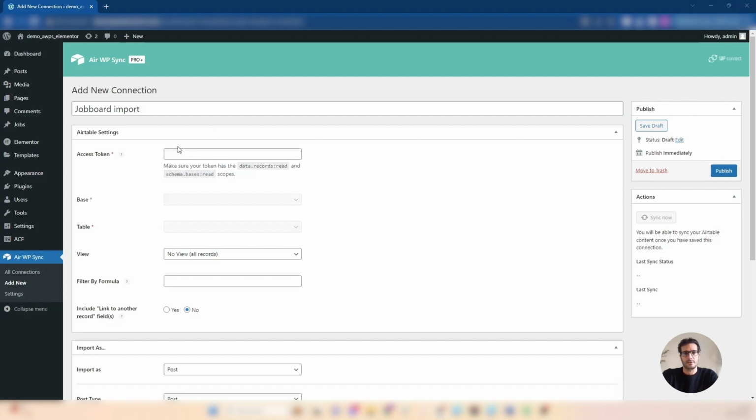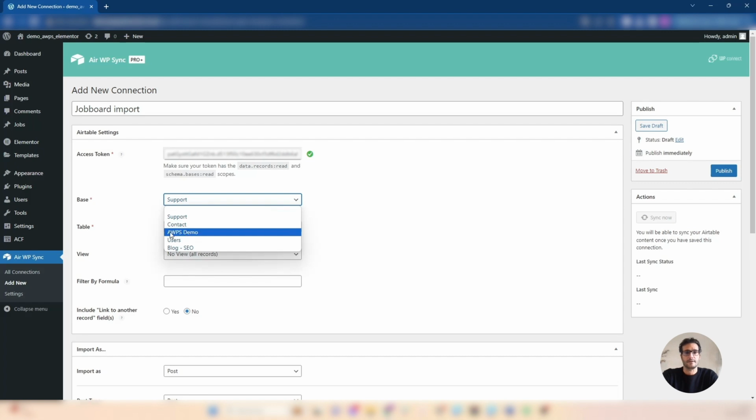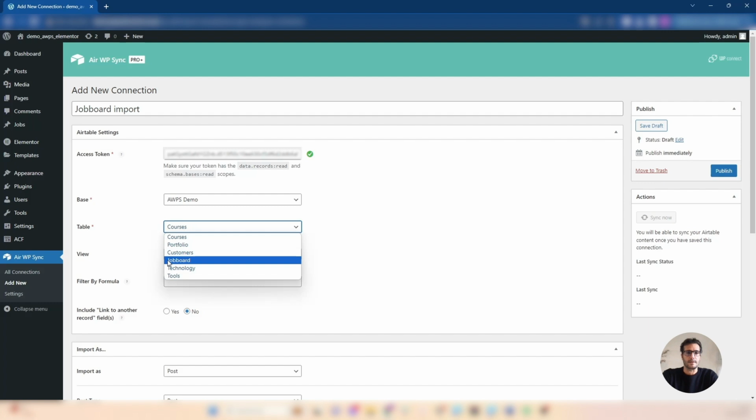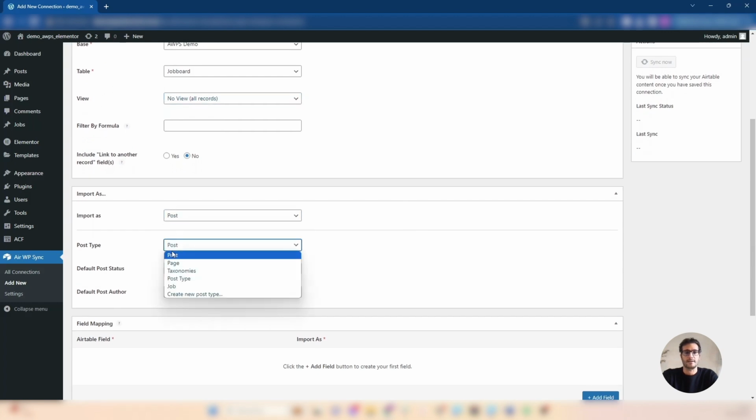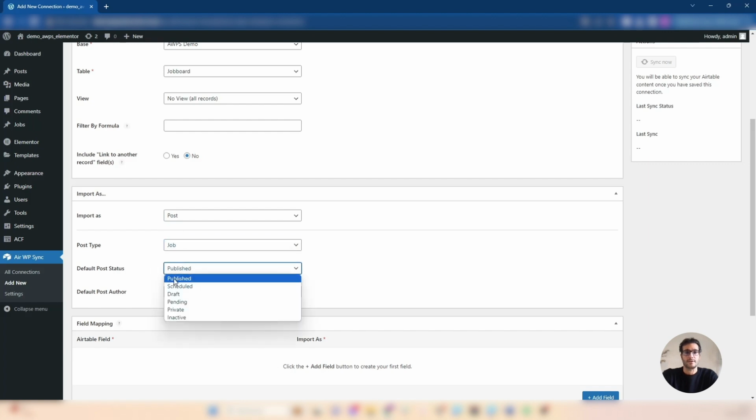Enter the access token that I created in Airtable, which will then directly fetch the database. I select my database, the job board table, and the view. I only have one here, so I choose the correct view. Next, I select the job post type that I previously created and various configurations.